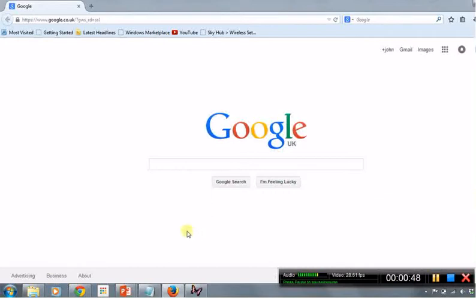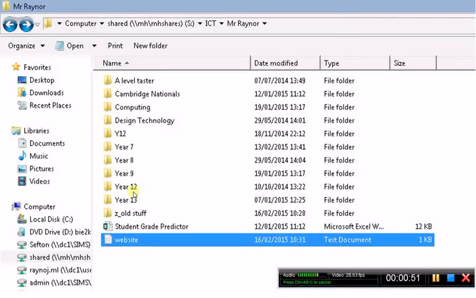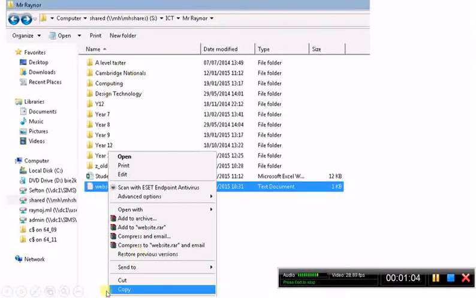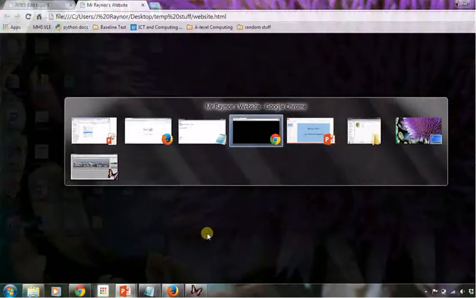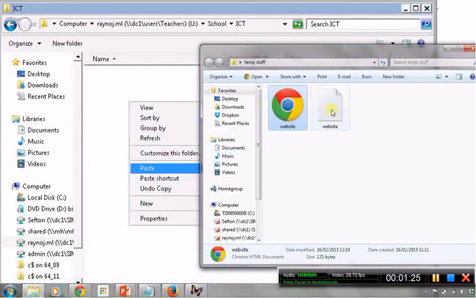So the first thing we need to do, if I go back to here, is go to Shared Drive, then ICT, and then Mr. Rayner. And in there I've put just a very simple text file. So once you've found that, what I want you to do is right click on it and copy it. Okay, and then go to your user drive and find a folder where you can paste it. So on mine I've gone to my user drive, I've gone on school and then ICT, or you might have a computing folder. So you could paste it into there.